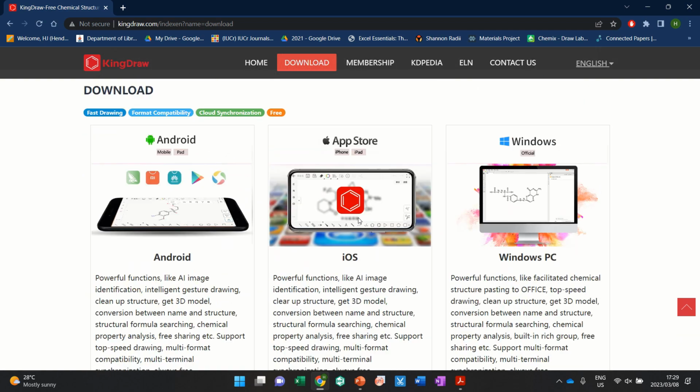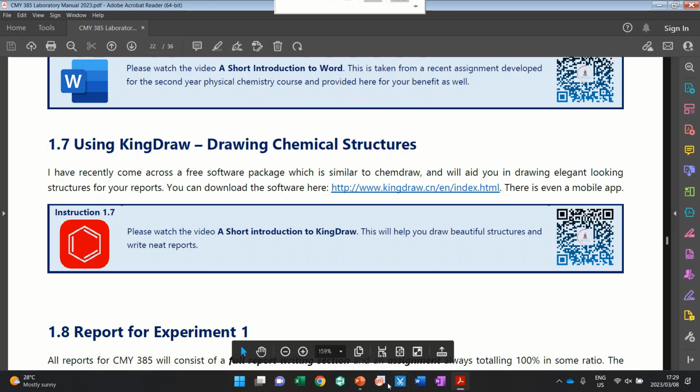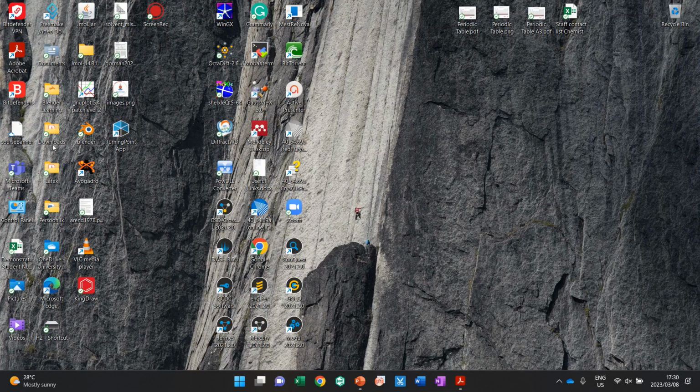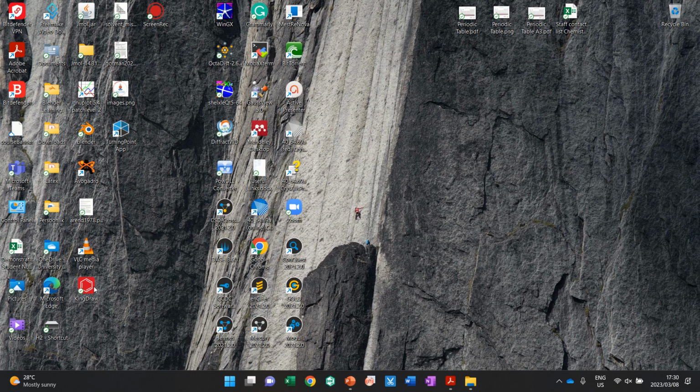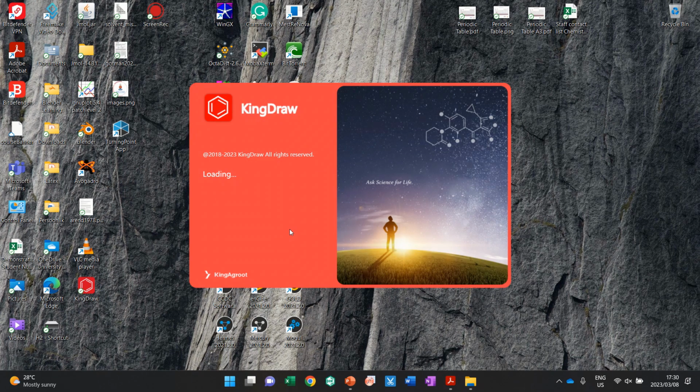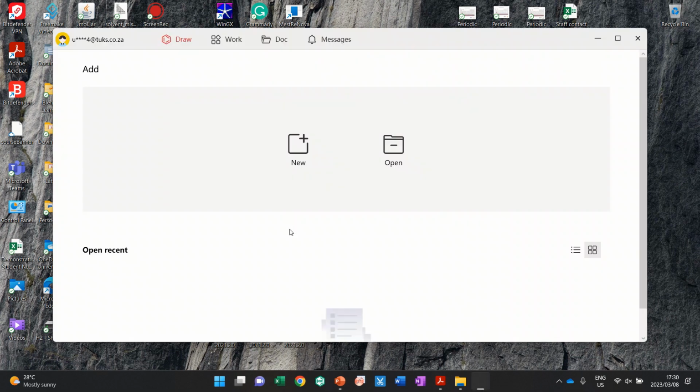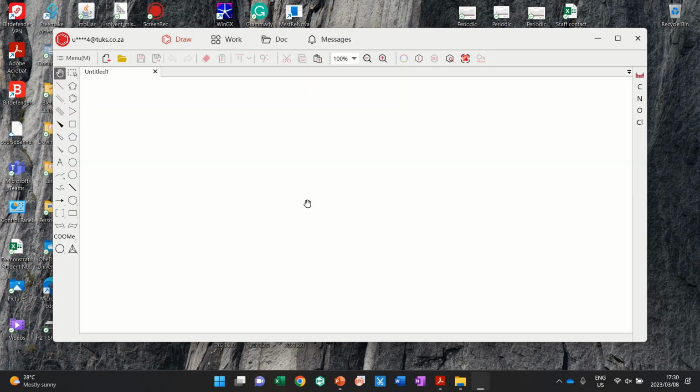Anyway, once you've downloaded it, you just install it. Wherever it went to download, you install it, and you'll see it's very easy. There's nothing to it. It's going to install onto your desktop, and you can open it. Once it's installed, it should look something like this, and you're just going to say you want to draw something new.